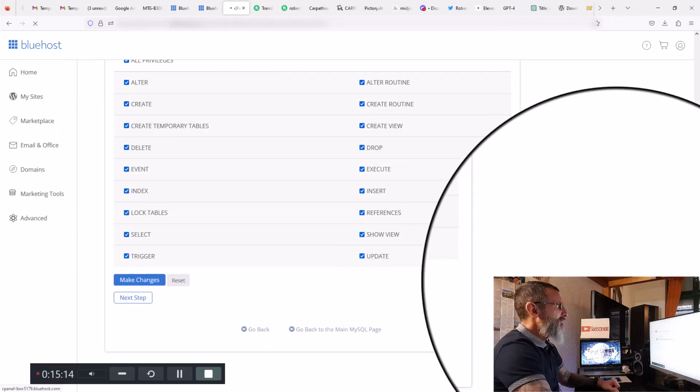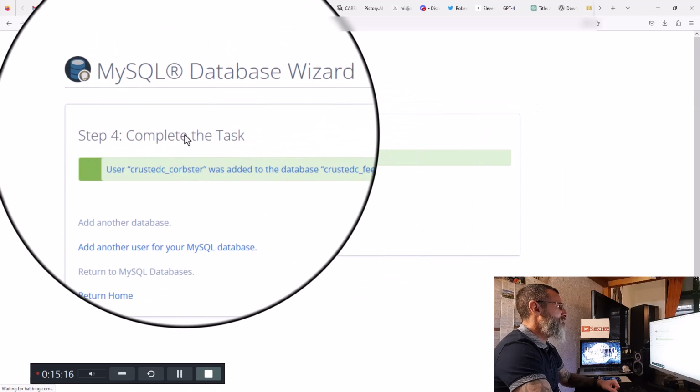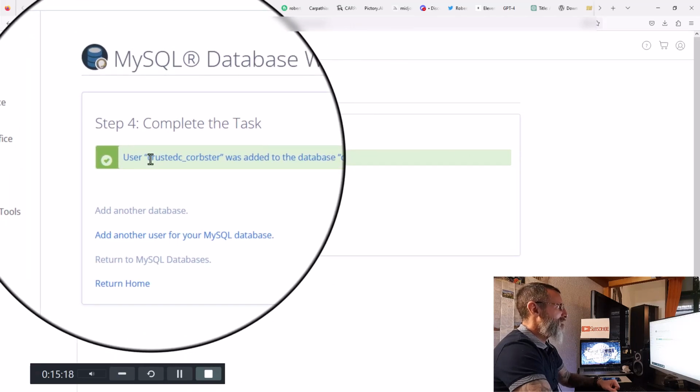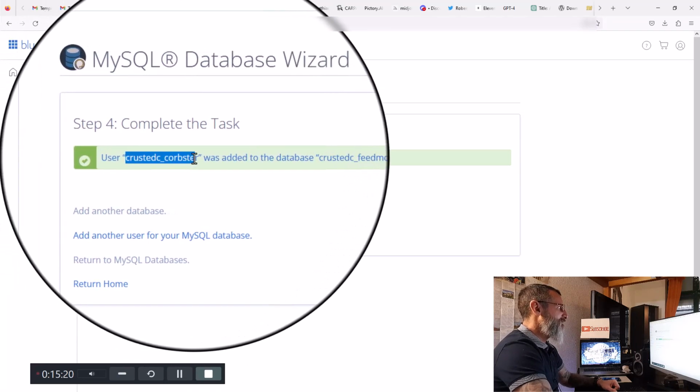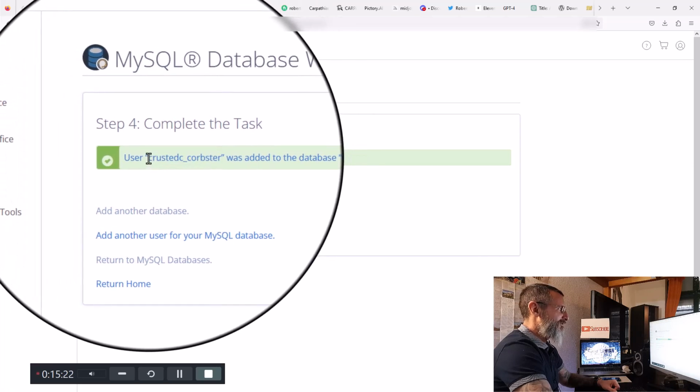So here we go. Now we have our user, which I called the Corpser. I would definitely change that. So we have the user and our FeedMonkey database.